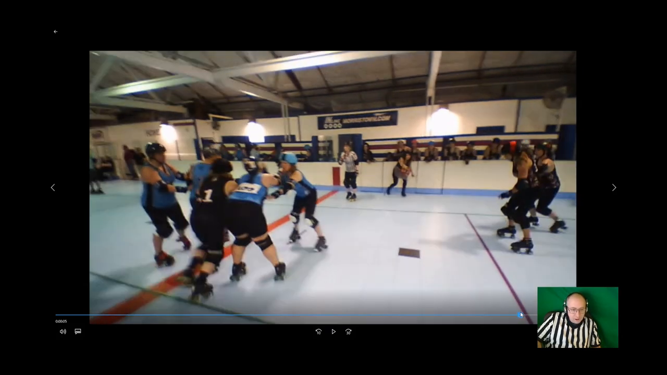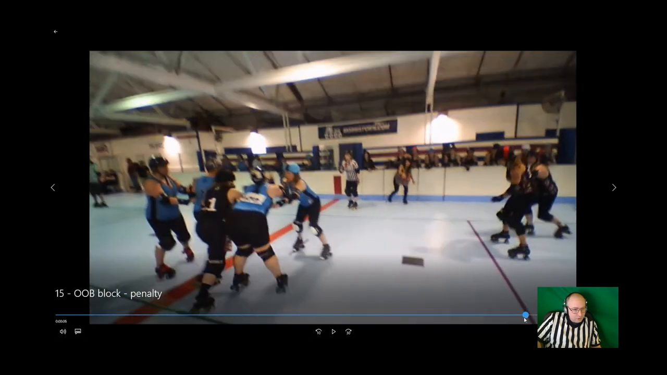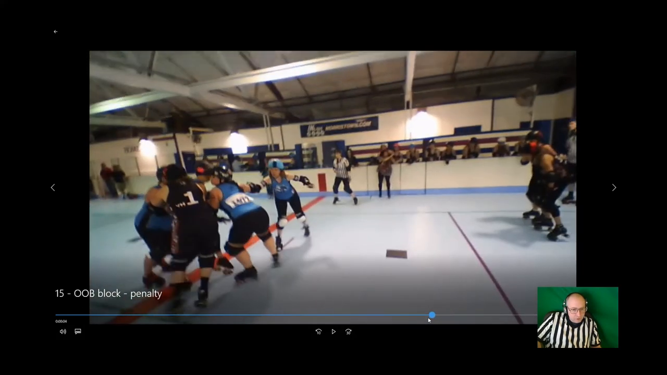She gets in. Now, cut aside. That is an out-of-bounds block. Because Black 1 has regained position on the track. She has no position. She's out of bounds. She's got nothing right now. Boom, she's forced out of bounds, and she pushes her way back in successfully.